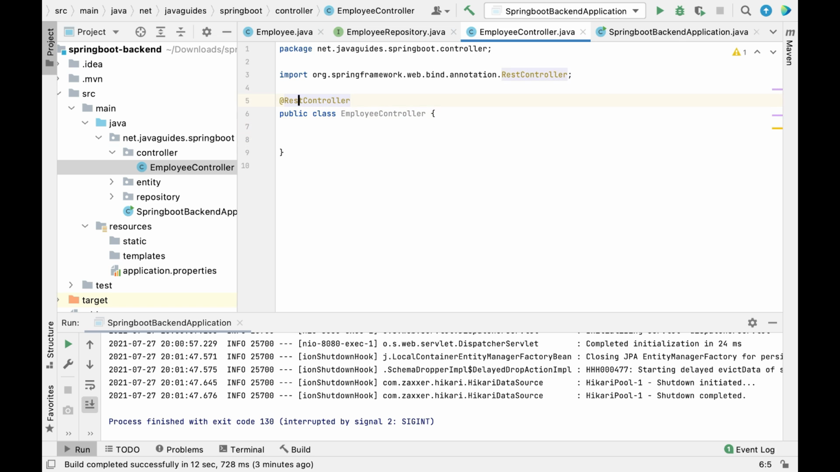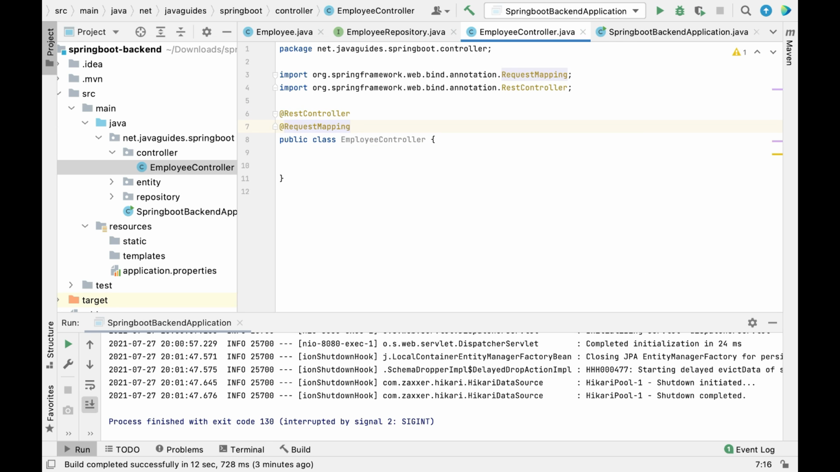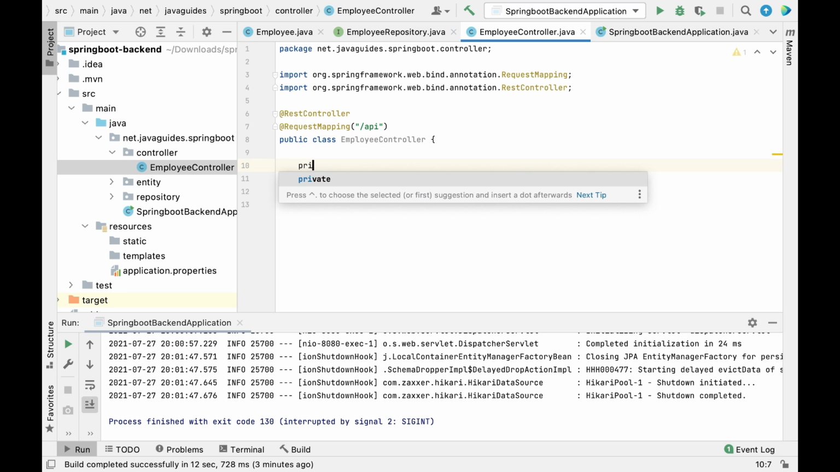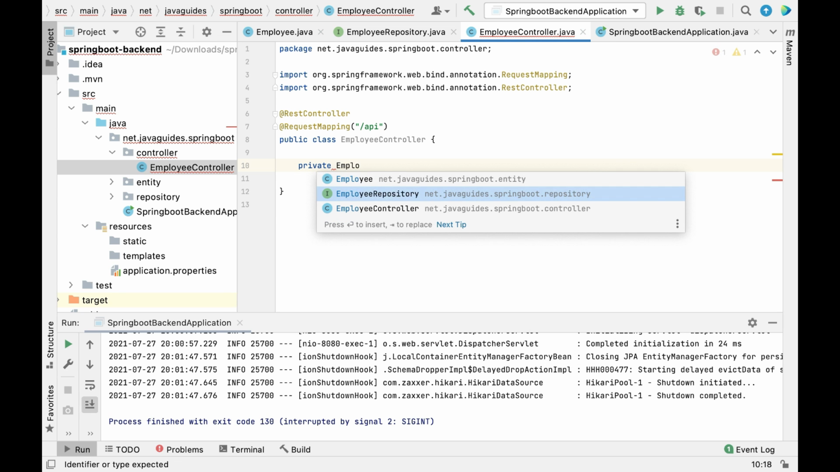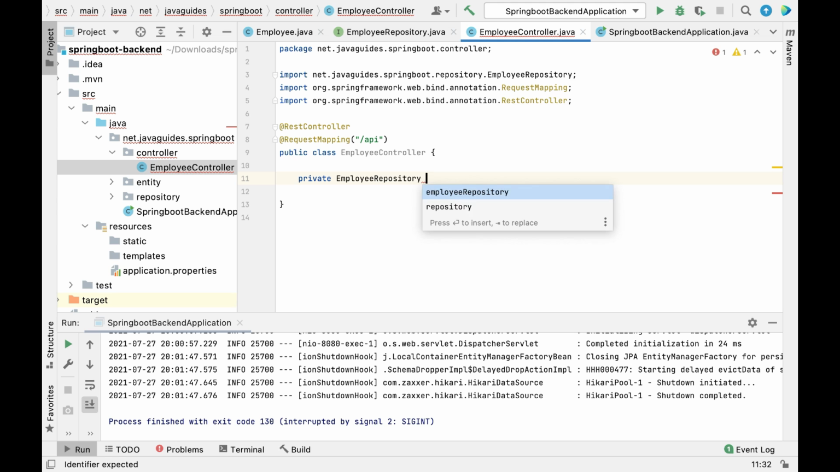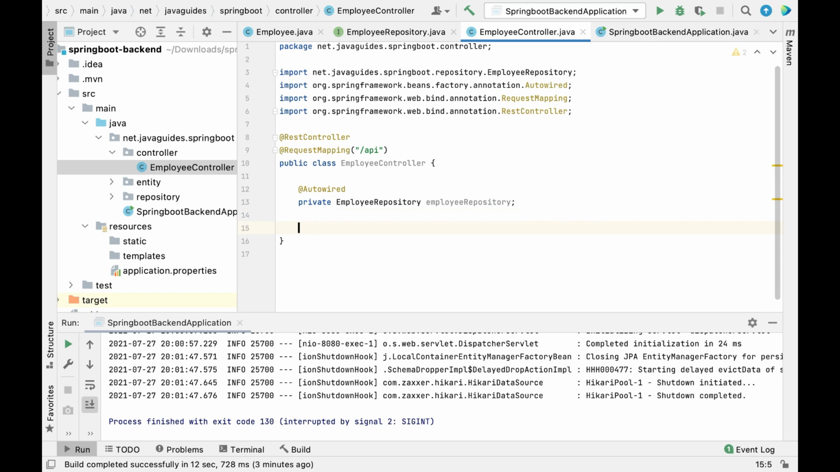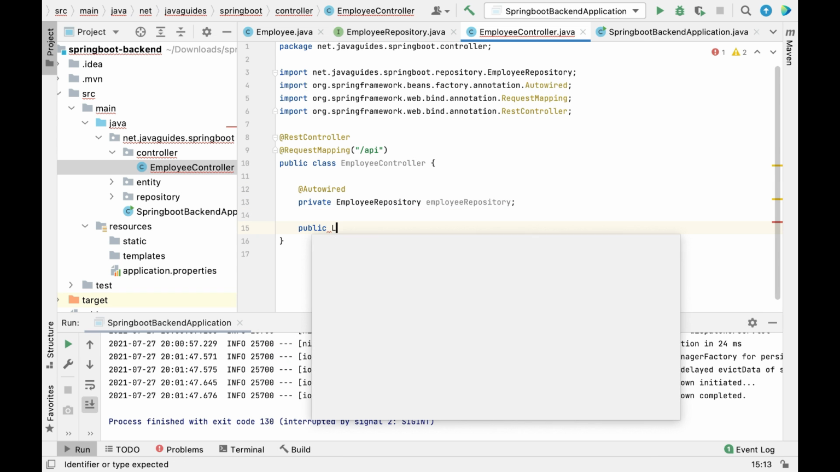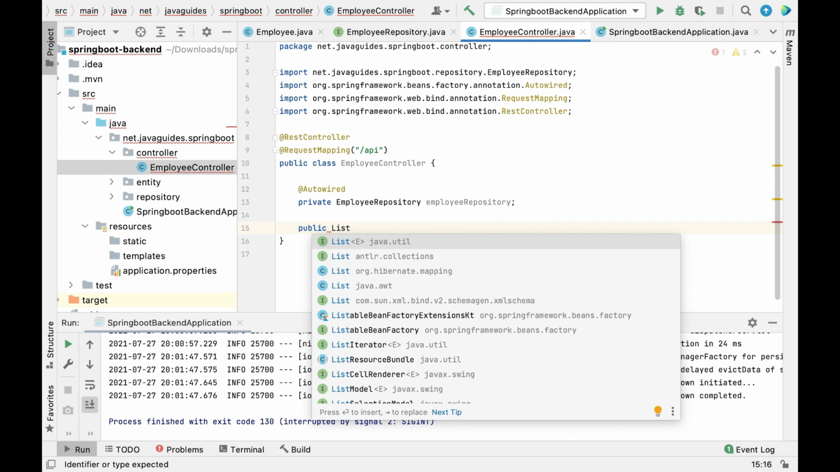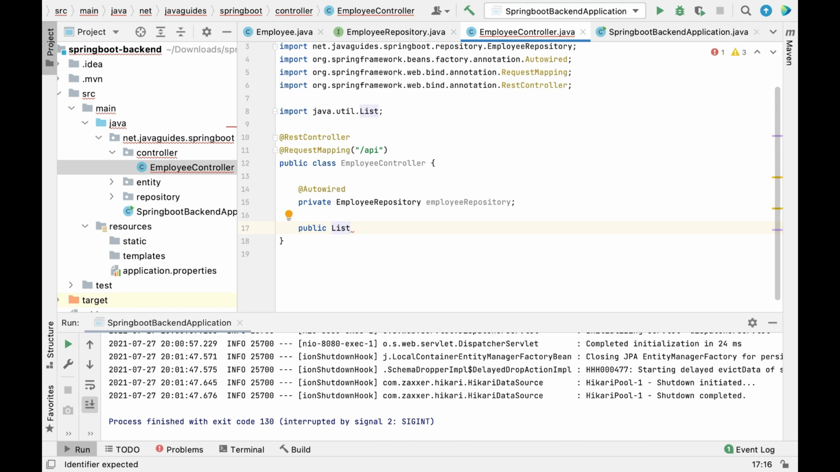Now we'll add one more annotation, that is the @RequestMapping annotation, and we define a base path here, that is /api. Alright, and here we are going to autowire EmployeeRepository, because we are going to use EmployeeRepository methods, right? And let's use the @Autowired annotation here. Perfect, right? Now let's go ahead and create a method, public List. This method is going to return a list of employees, so List, and then pass Employee as a type, and then just give the method name as fetchEmployees.